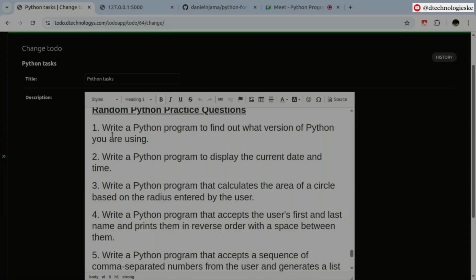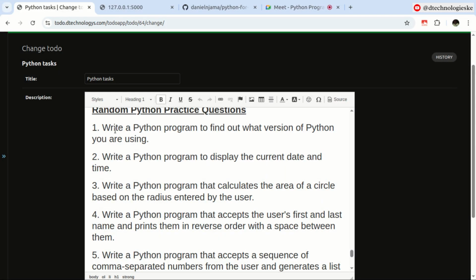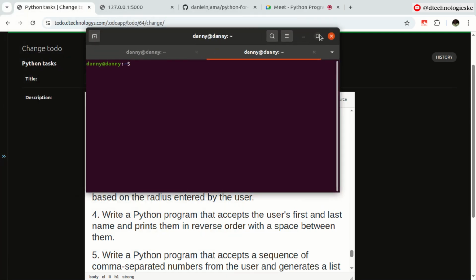They are basically random questions. So the first question talks about we need to write a Python program to find out what version of Python you are using. All right. So basically, you may be interested to know the version of Python that you are using for now. So in that case, you can make use of the terminal to check that, either the terminal or command prompt, that is CMD.